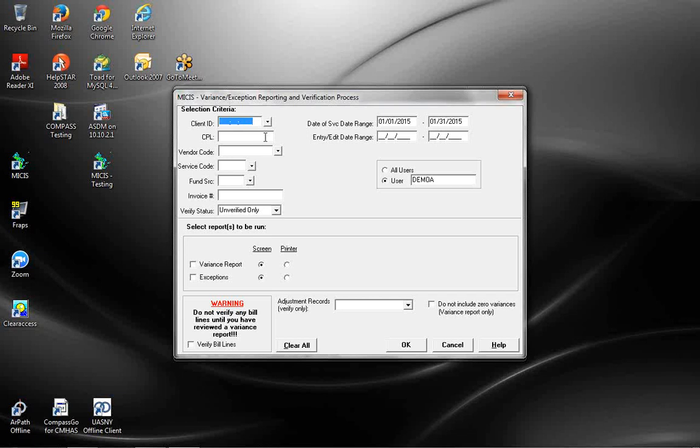So in here, this is split into actually 3 parts. There's a top part of selection criteria. This is the variance process, the verification process. This is where we put in information about what we want to verify. The middle section is which reports you want to run, and the bottom section has to do with verifying the bills or what you want to show on the report.